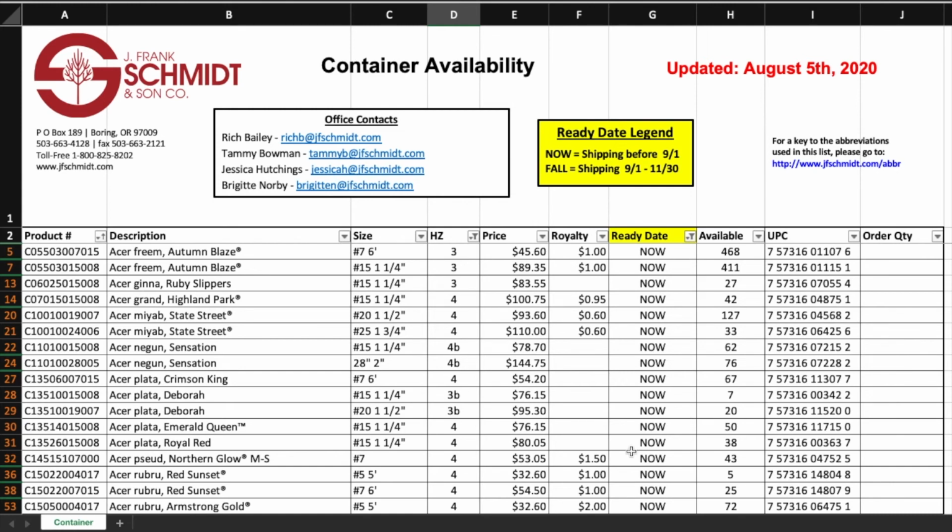Hope you found this useful. The filters are available for any of these columns that have these triangle boxes next to them.